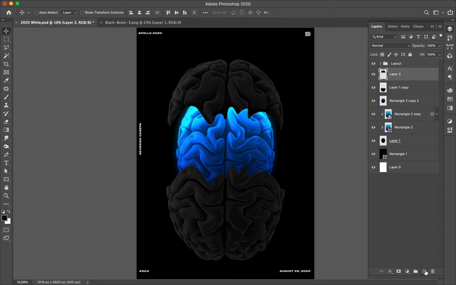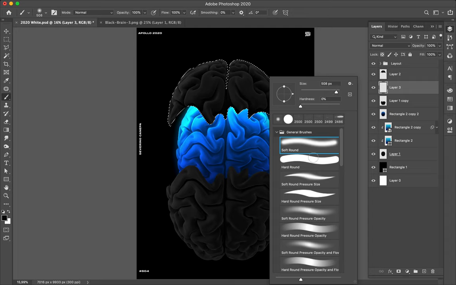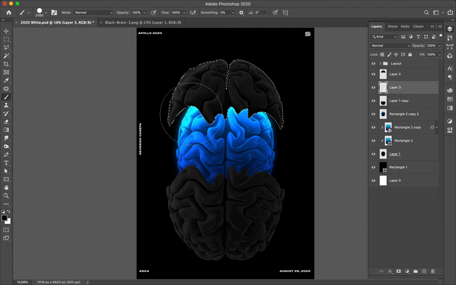Ah, create a shadow. So I create a new layer. I select the shape of the brain by hitting command and clicking on the thumbnail layer. And no, I don't want blue. I select black. Hit B to select the brush tool. I take a hard round brush. I increase the pixel there. And I draw inside the brain.